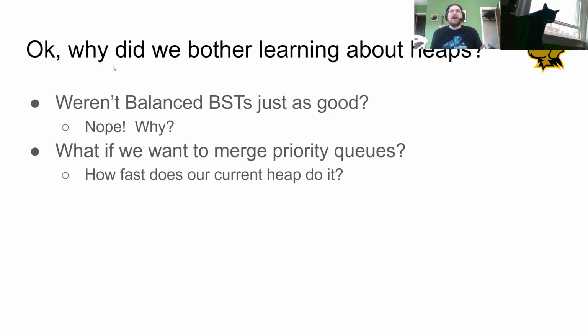So why do we learn about heaps before? Well, aren't balanced binary search trees just as good? Well, actually, they are for InQ and DQ. If all we care about for priority queue is implementing InQ and DQ, then we could use like an AVL tree and we'd be fine. So why did we talk about heaps last time?